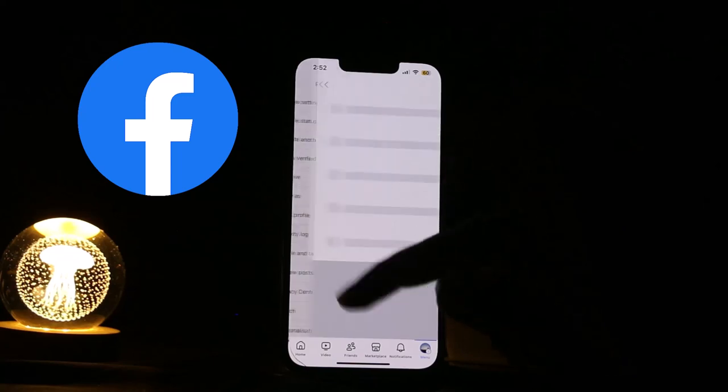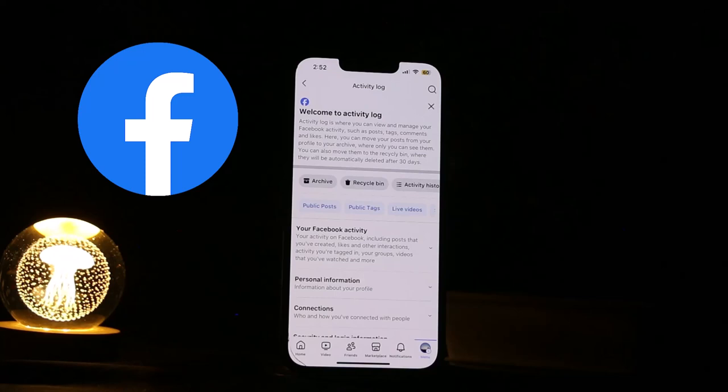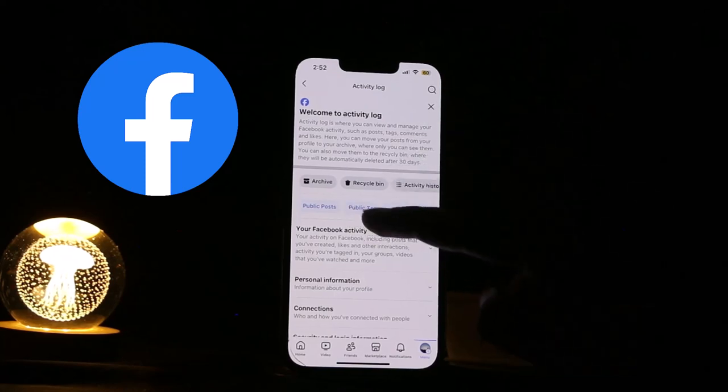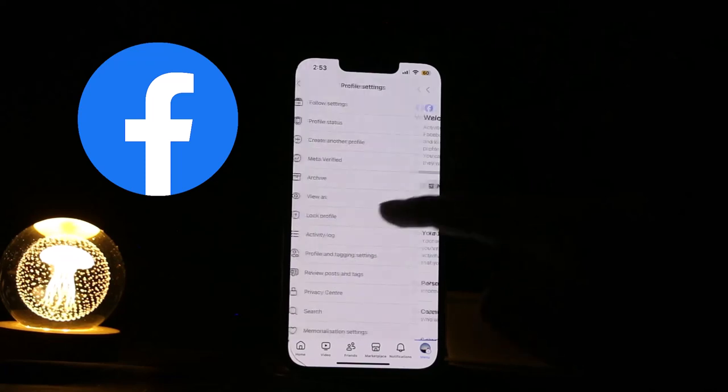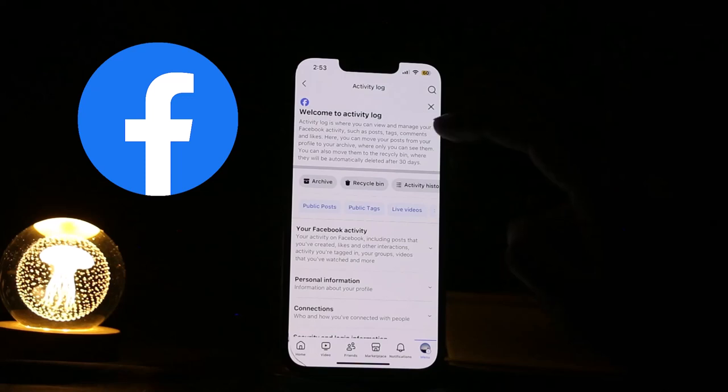So scroll down until you see the option of activity log and click on it, and from here you'll see the option of public posts, public tags, live comments, live videos, and all of it. From here scroll to the very left side, and here you'll see various options. You just need to find the option which says your posts, timeline, photos, or tag review.